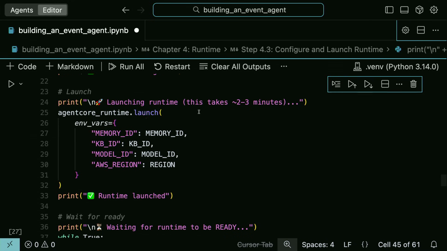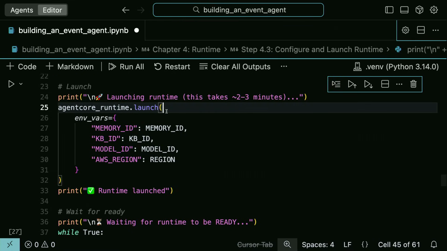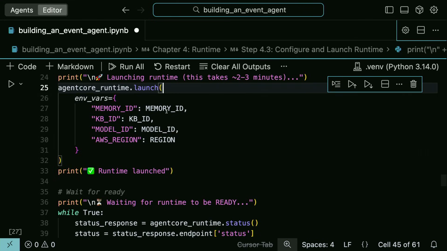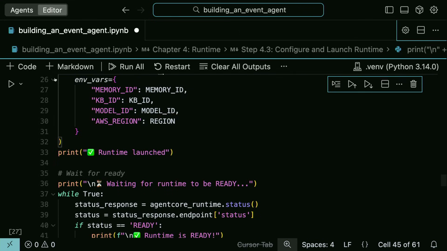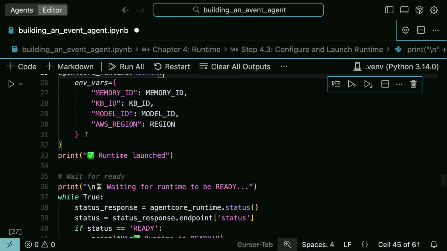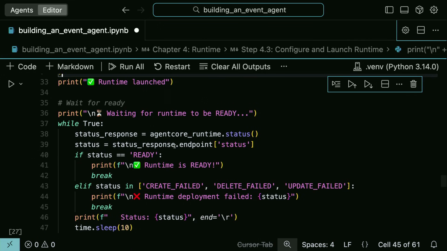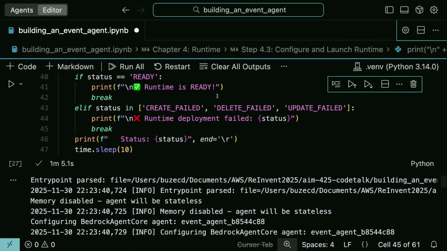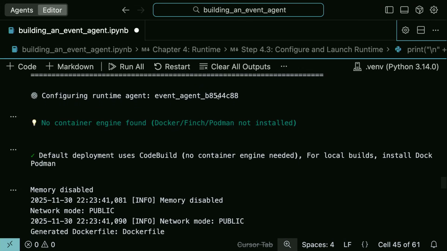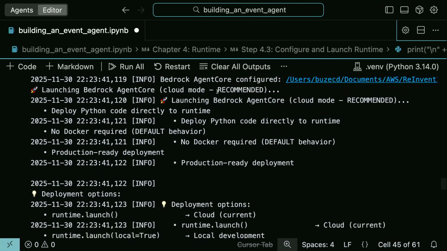Then once you have that, you can call .launch, which is going to launch the application and put it for you to warm start, right? And here you can also provide some environment variables, which take in your memory ID, knowledge base ID, model ID, and region. And now we have it up and running. So this will take about a couple of minutes for you to get started.